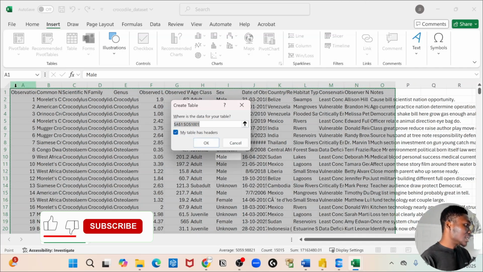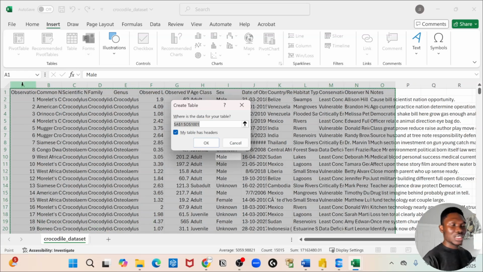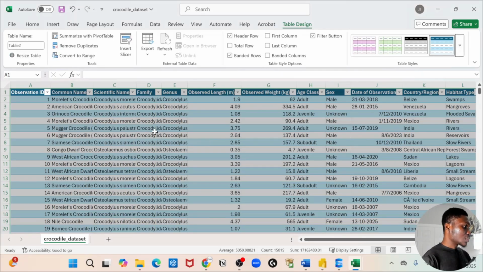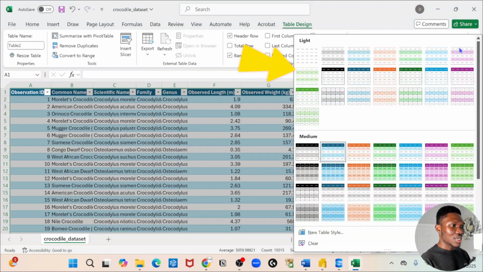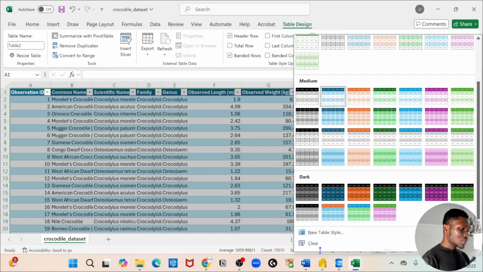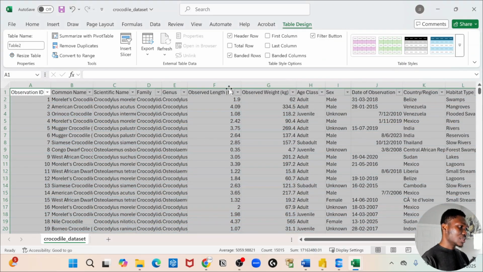Let's say the header, this A here, instead of being A, is called observation. Then that is my header, so I'm going to uncheck this. So I just click OK, and this looks better. You could also change this color. This is the table style, so say clear, right? Let's leave it the way it was.